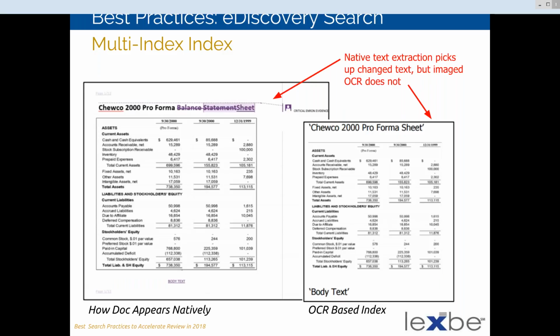Here is an example of how the multi-index index works. You can see from the image on the left, the native extraction picks up the changed text. You can see balance statement sheet is struck through. But you can see on the right, that is just an OCR-based index or the image-based index of the exact same document, but it does not extract the balance statement strike through. So you can see the changes that were made on this document.